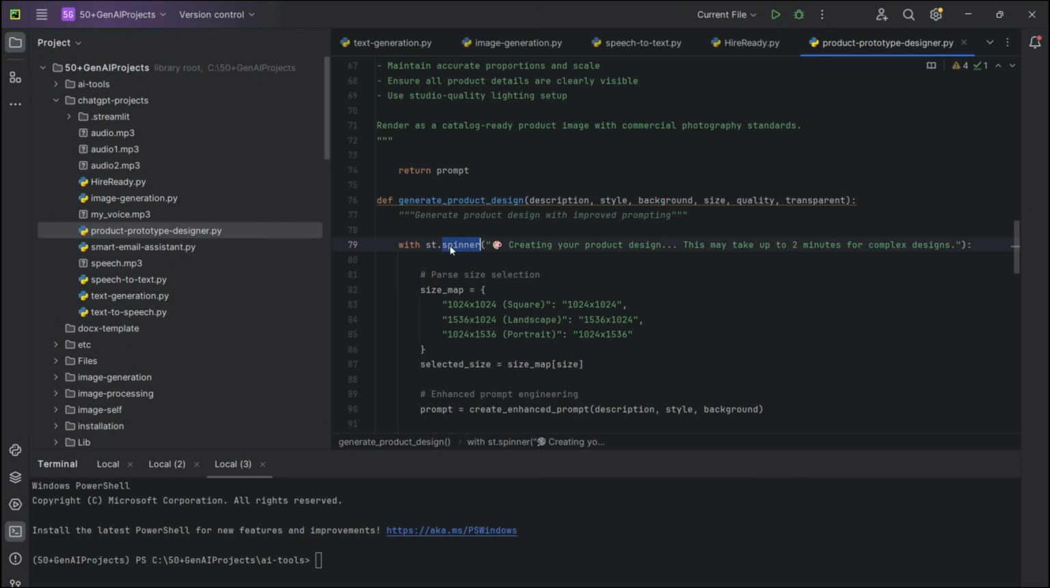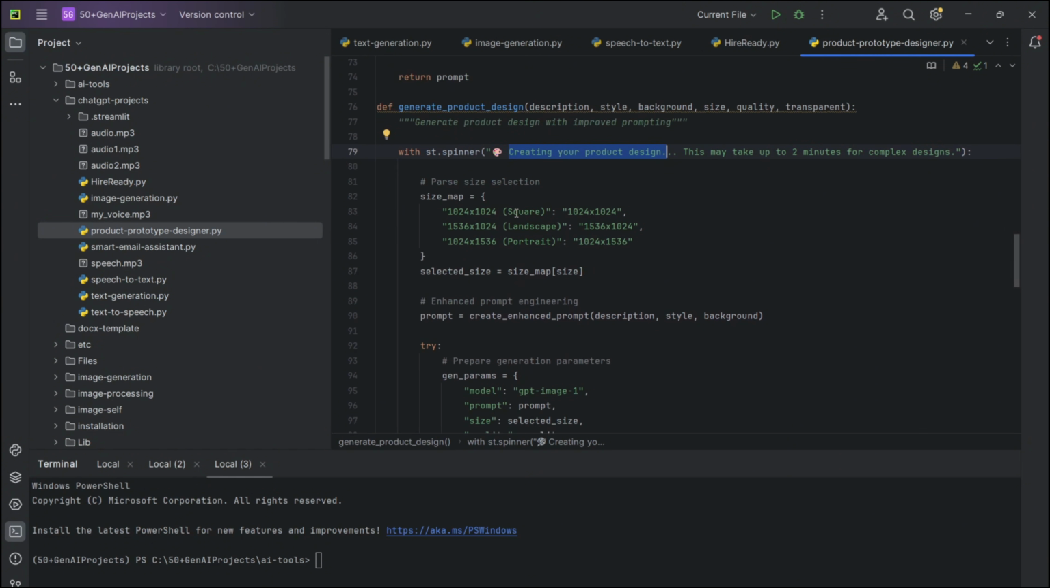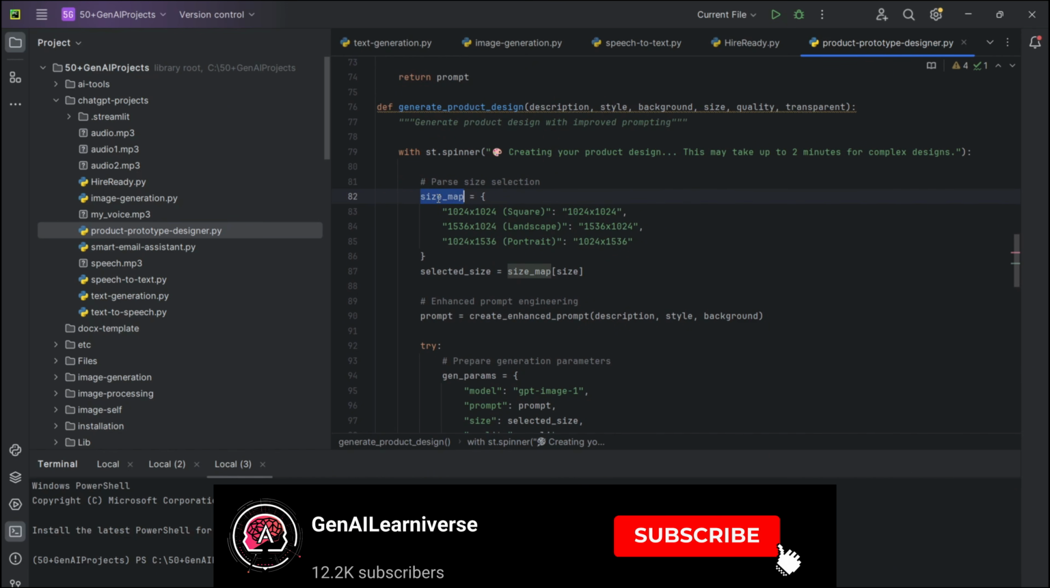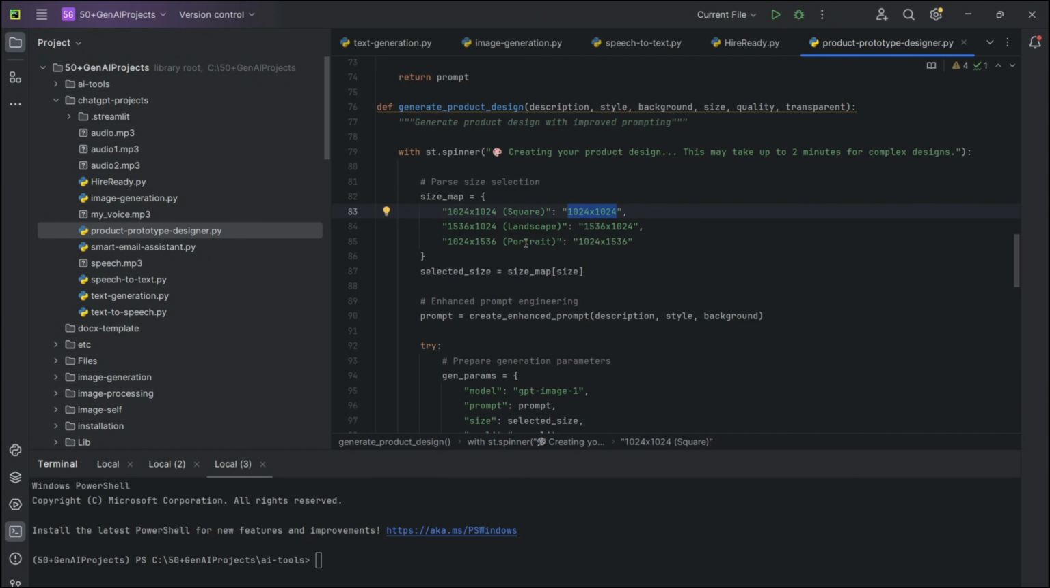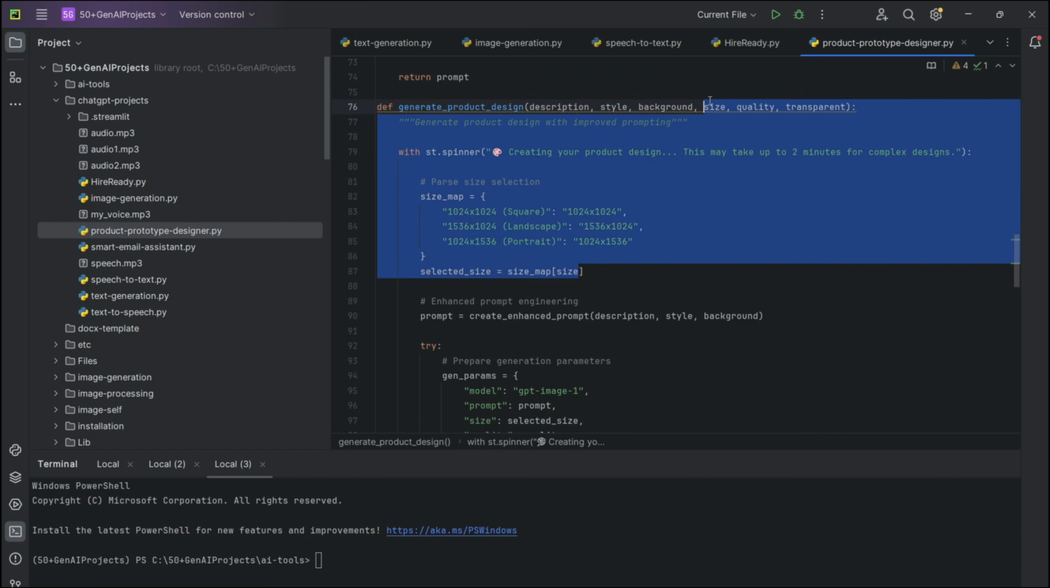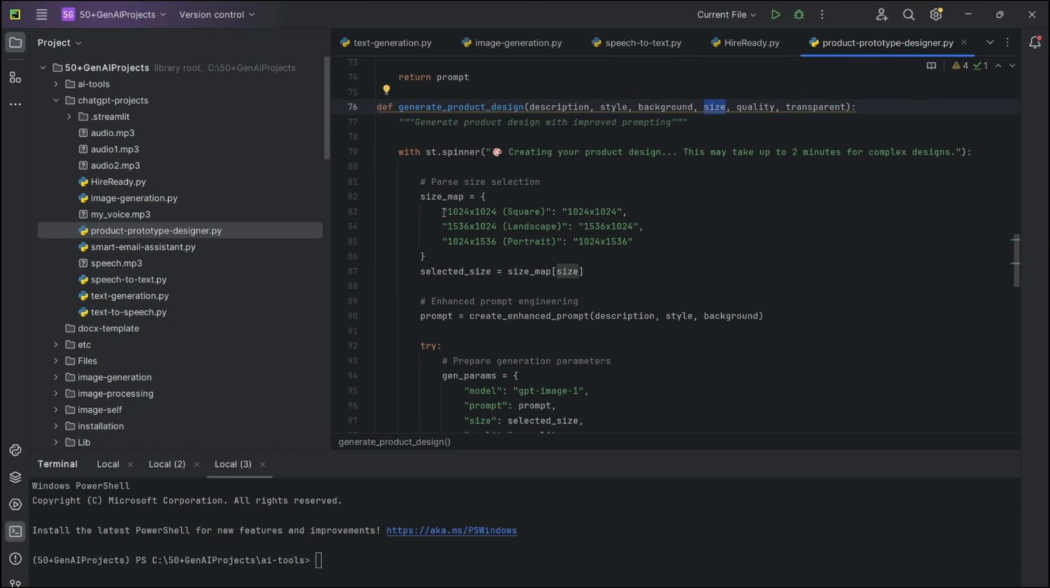To start with, I have added a spinner. Whenever the user clicks on the button, a spinner will come and it will show this text in front of the user: Creating your product design, this may take up to 2 minutes for complex designs. Similarly, I have created a dictionary using which the user can select what kind of image he or she wants to generate: square, landscape, portrait. And then based on the size the user has selected, this particular option will be selected, right?